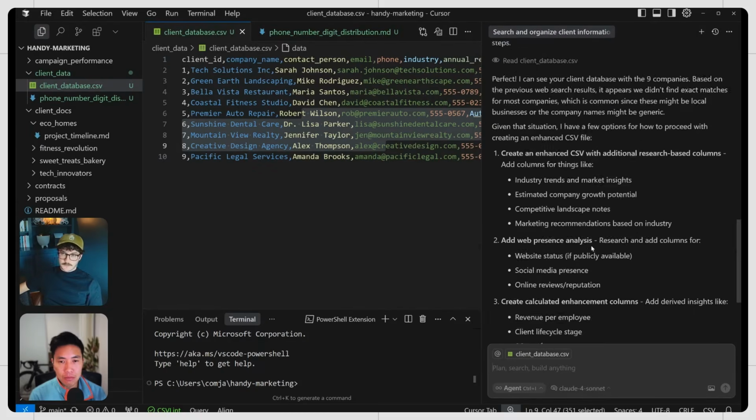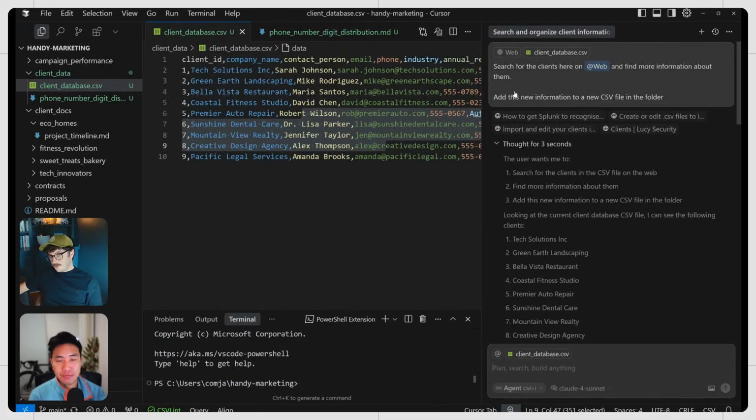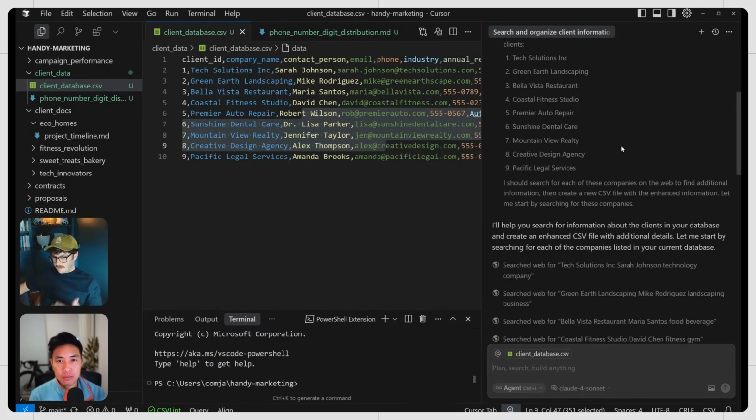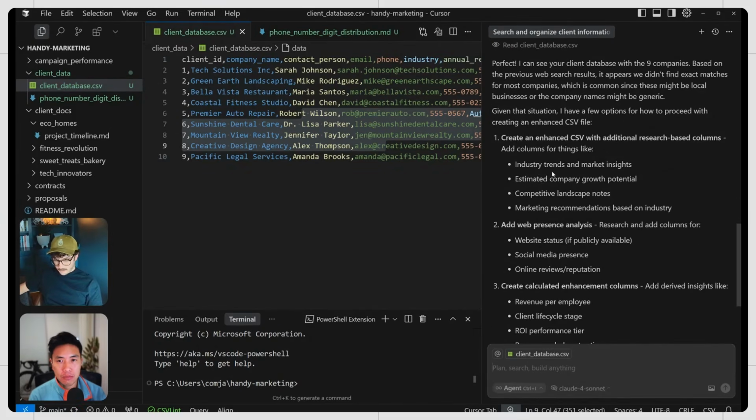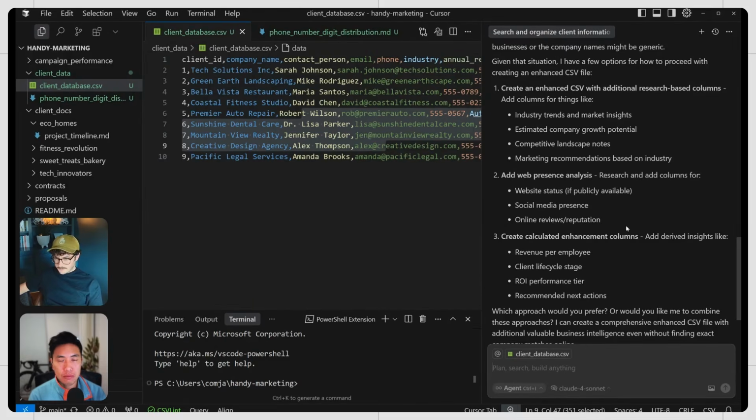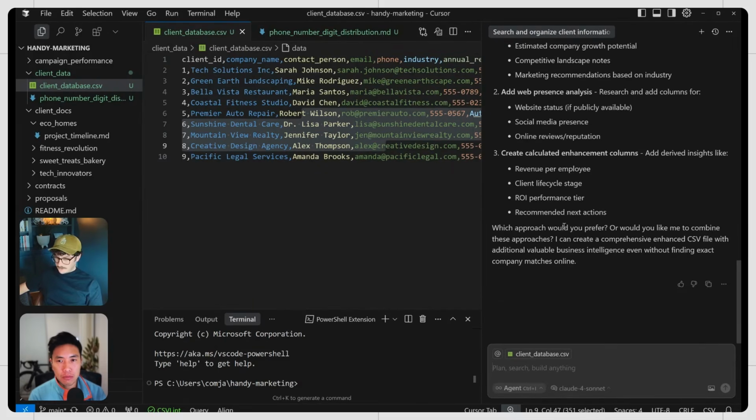So basically, because I was so vague up here, which was on purpose, I just said add new information, right? It's going to say, what information does he want? Does he want web information? Does he want information on the company? Or does he want their website? Does he want calculated stuff? So I'm going to say, let's do number 2.